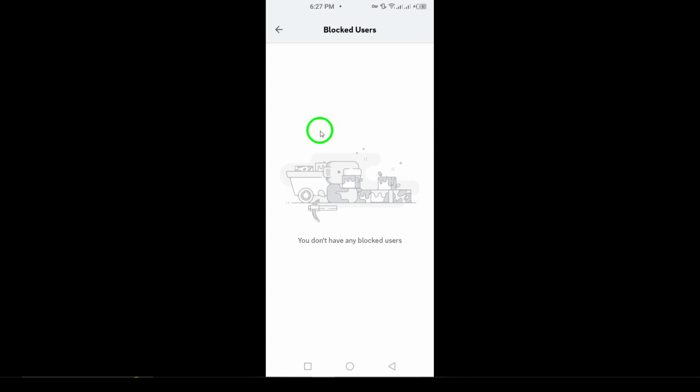So there you have it. That's how to easily find your block list on Discord using your Android device.